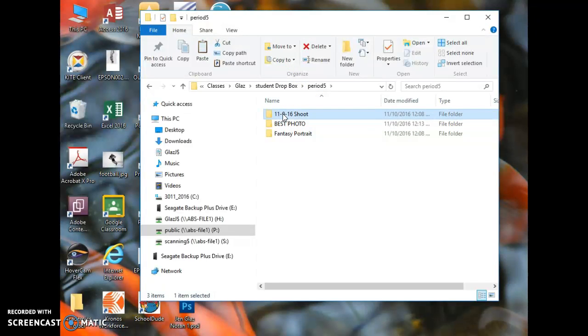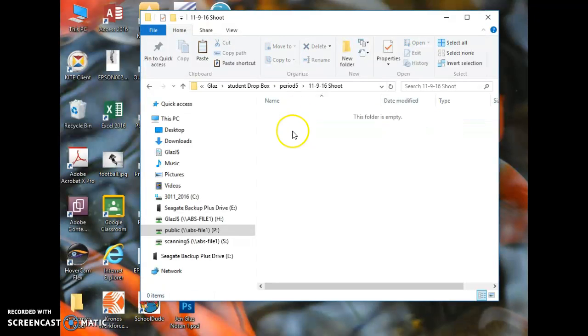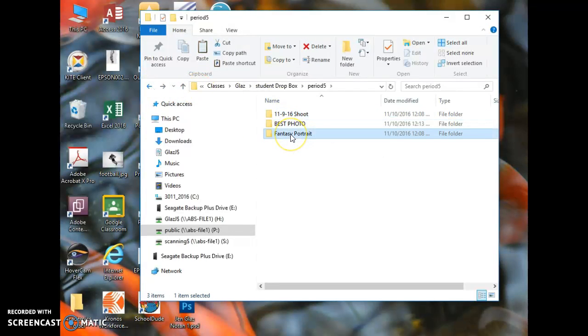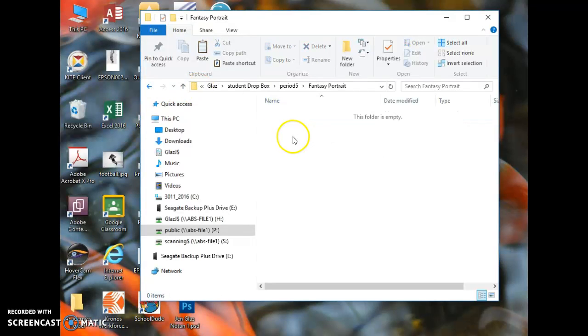You've got the 11/19 shoot. That is yesterday's shoot. So those photographs that you guys took yesterday, I want you to edit the best and drop them in here. Obviously, I need at least one per person. Okay? And then finally, your fantasy portrait. Those fantasy portraits, same thing. You're going to save it in here.